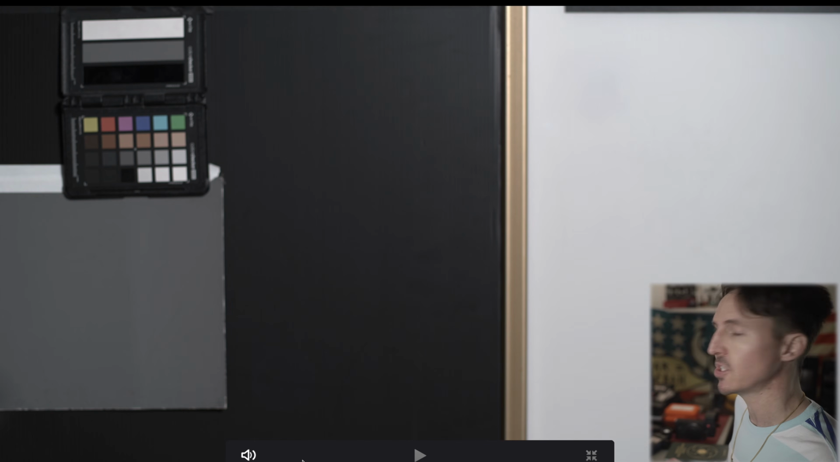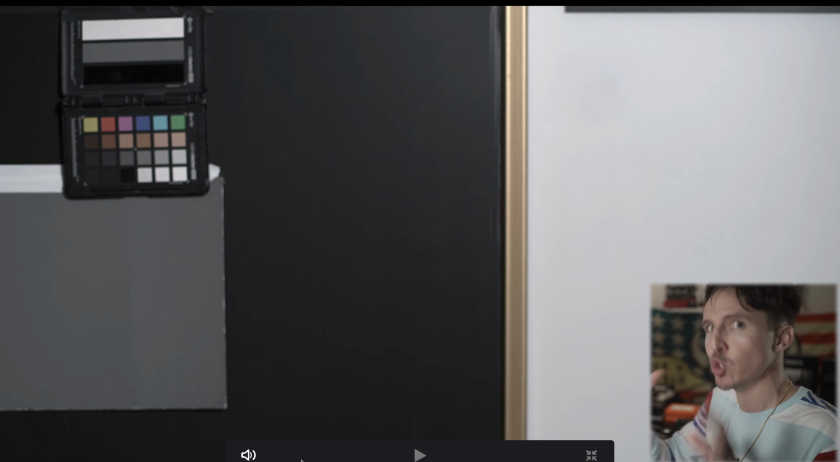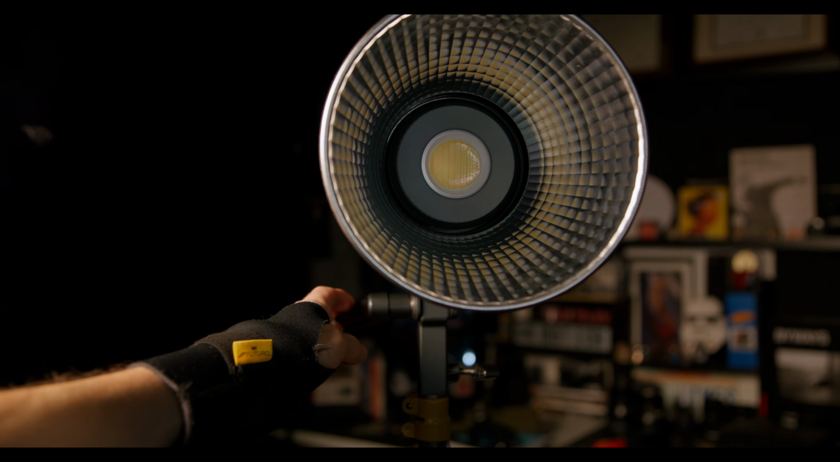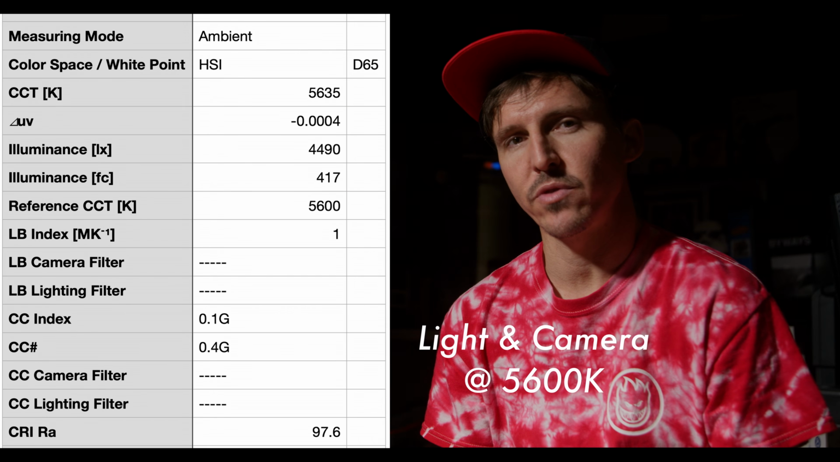Also, a key thing is here, notice there's no hotspot, because I am using a hard source, and what I use is just what I keep here in the studio. It's the Small Rig RC 220B, B for bicolor. I did a full review on that long ago. I'll leave a link to that down in the description below. As long as you stay above 4500 Kelvin, it is very, very accurate, okay?